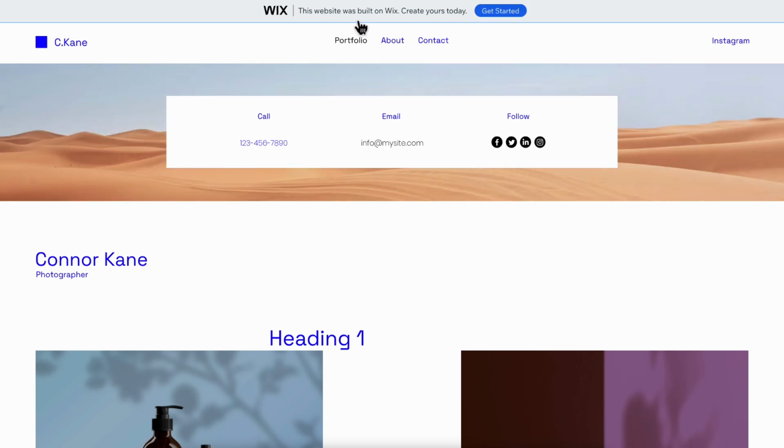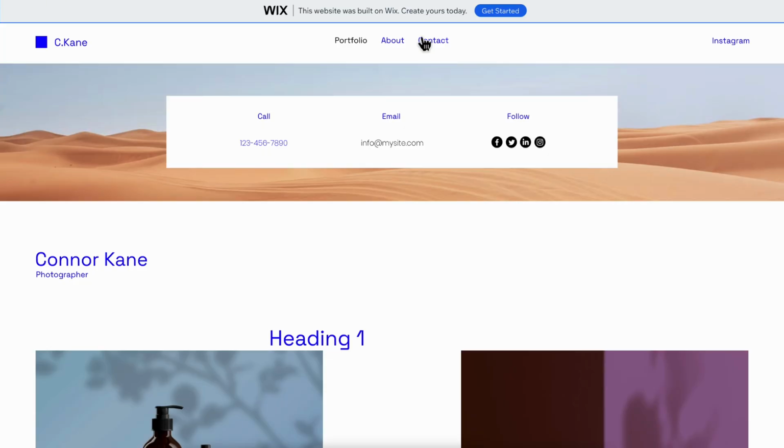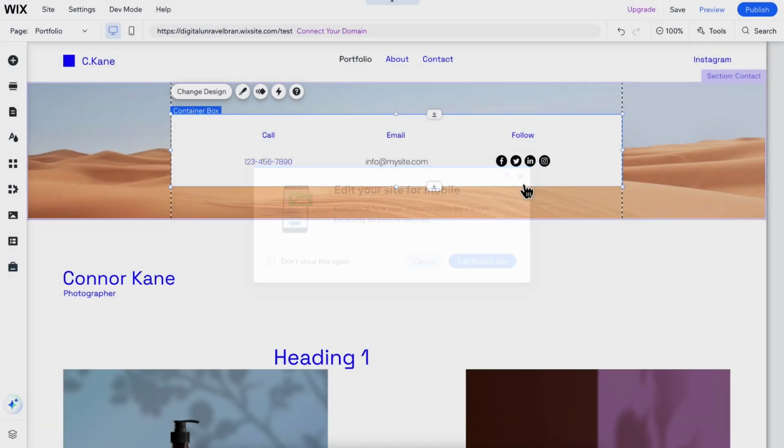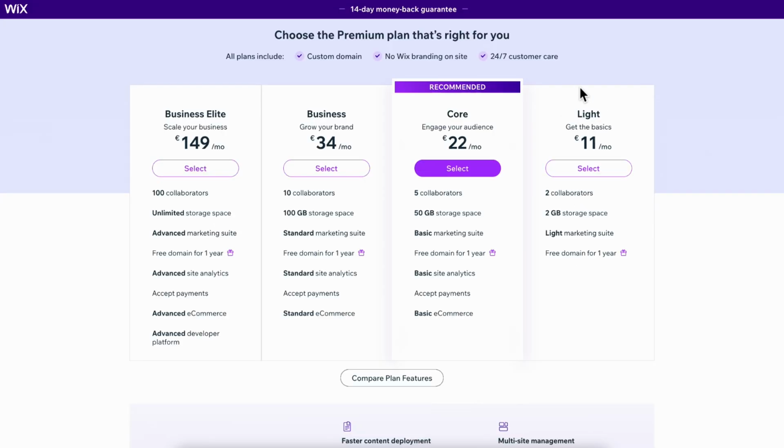Now, if you want to get rid of this branding, you're gonna have to upgrade to a paid plan. So simply click on Get Started, and then you're gonna get redirected to pay. So here we can simply go back, and then basically we can click on Upgrade. As you can see, Upgrade now, and here we have different plans, and we're gonna get basically rid of that branding. So as you can see, we can use this one of 11 euros per month.